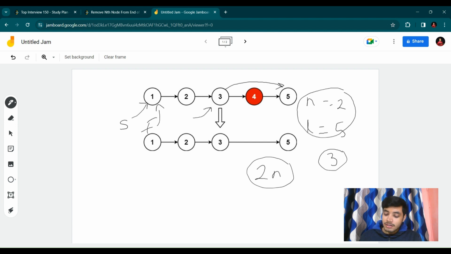What will happen if you move this first pointer two times, which is the given position from the end? If you move it two times, it will first go to 2, then go to 3. So where will your first pointer be lying? It is lying at the 3.